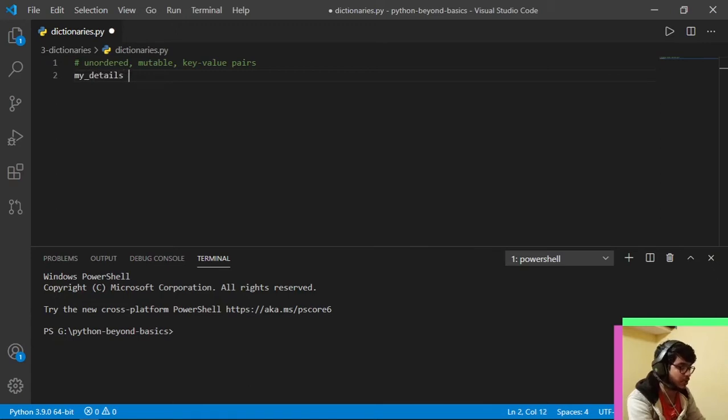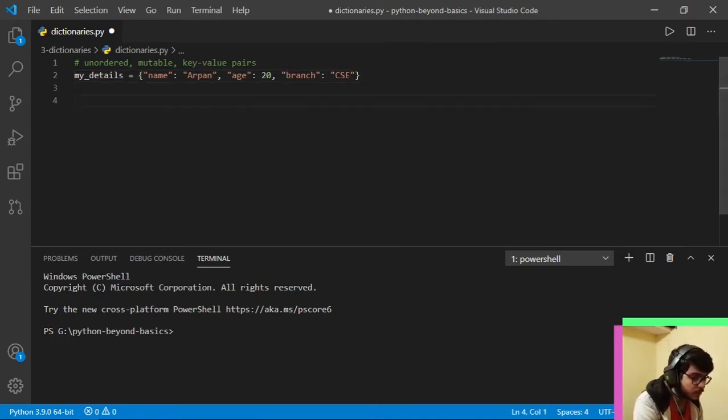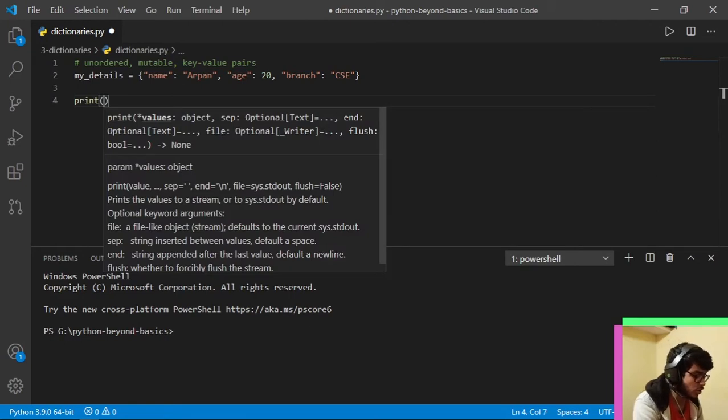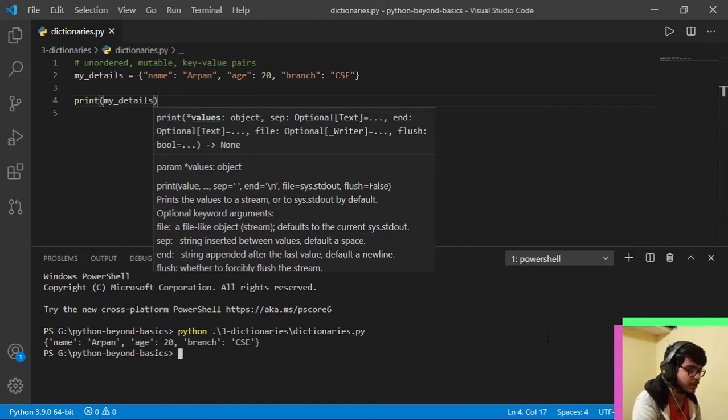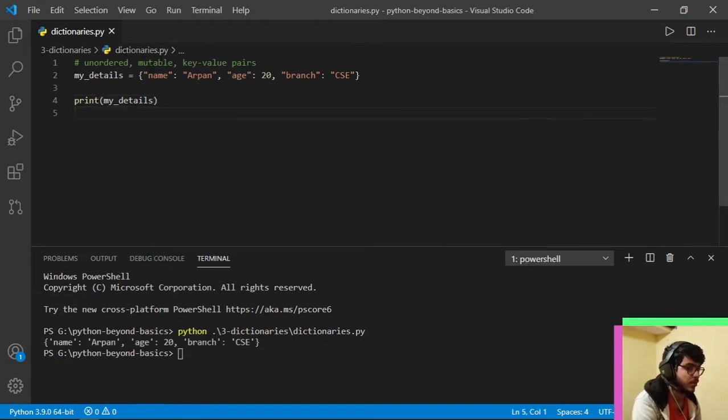My details, like we used in tuples, we give curly braces, and we can say a string as the key, then a value, then again we can give age, then a value, then again we can give branch as key and the value as CSE. Awesome. And let's print this out, my details, and this will print out our dictionary. This is our dictionary, which will store values or information in key and value pairs.